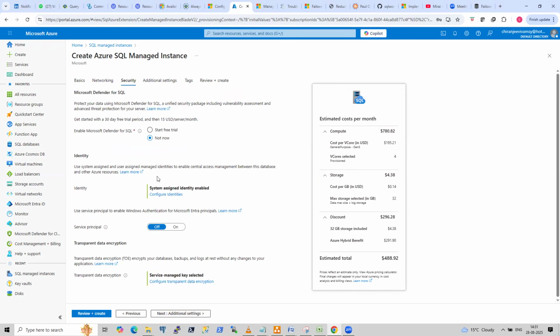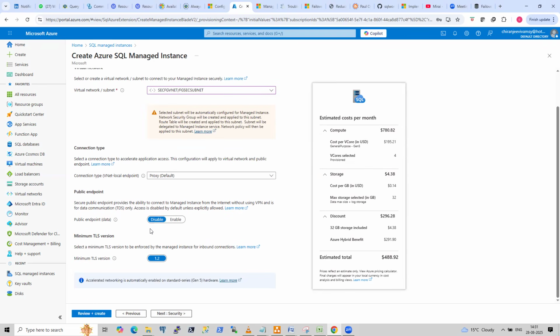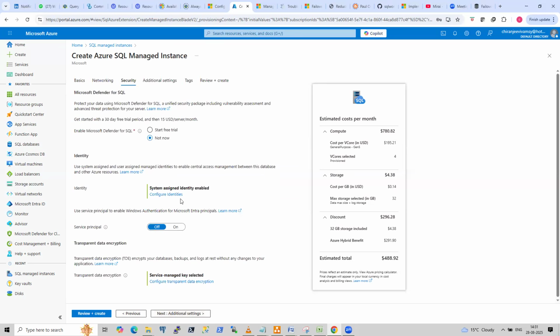Next, click on security. I'm not concentrating on public endpoint or connection type or TLS version because these topics were already covered, so I'm not repeating that one more time. But if you have any questions, you can watch those previous videos and come back to me. TDE is enabled by default on MI. It is SMK, meaning Microsoft manages this key. So that is TDE with MI.